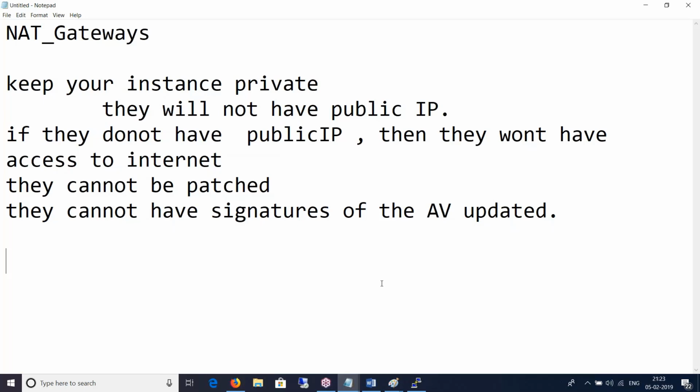You cannot attach an internet gateway to an instance. You can attach an... No, a VPC. Yeah, VPC. You can attach an internet gateway to a VPC and they will still not have internet. The only way to give internet is by giving it a public IP.